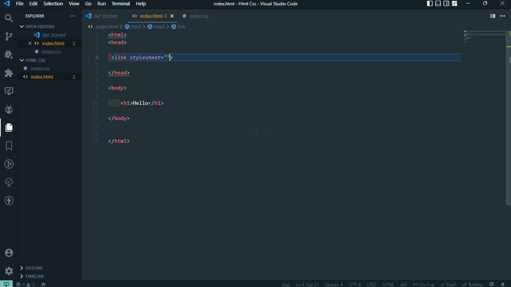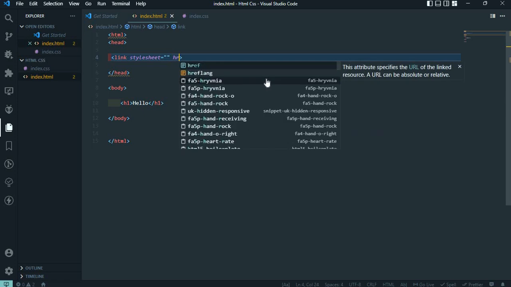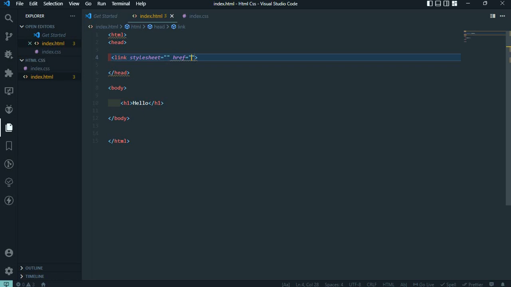Now you're going to leave this empty for now. It's just style sheet. Leave that empty for now. And then you're going to put in href and also leave that empty for now.